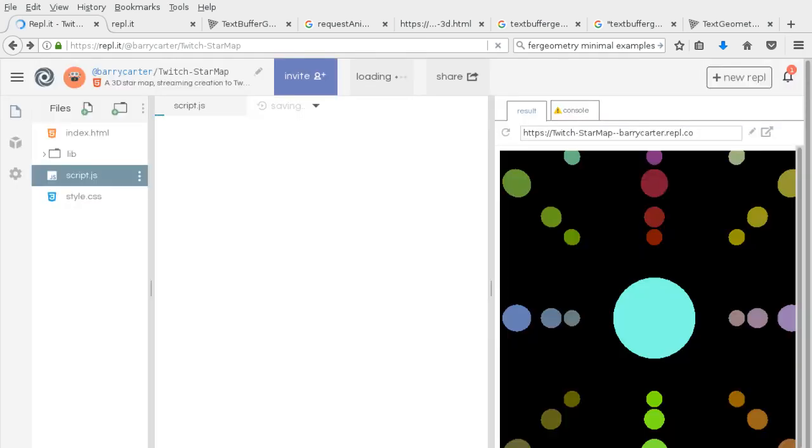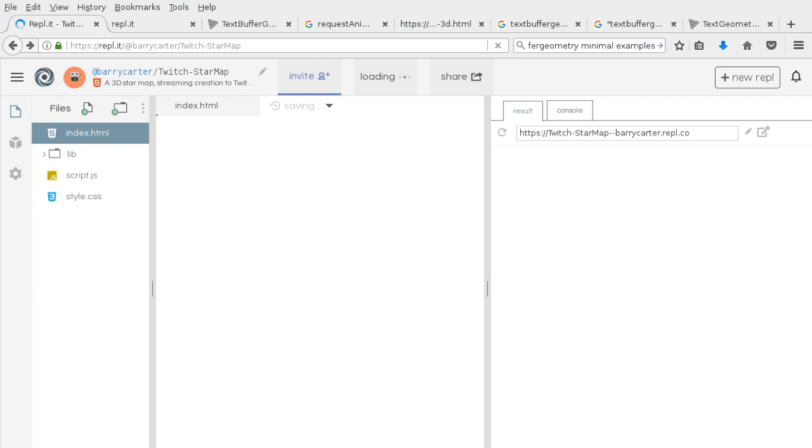This might be a glitch in Replit. They don't have the best servers. Sorry, guys, you don't. And they do tend to tweak things inconveniently at times. I'm going to do a reload here. There we go. And that sometimes fixes the problem.